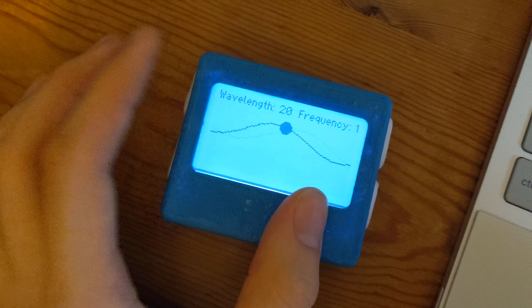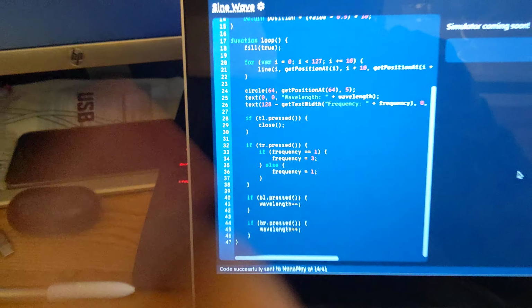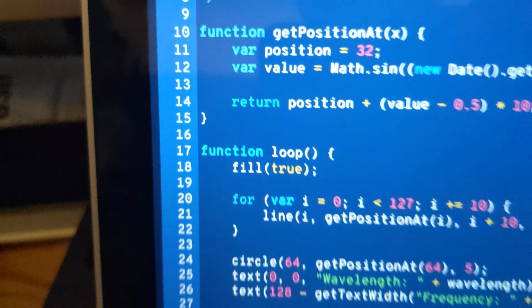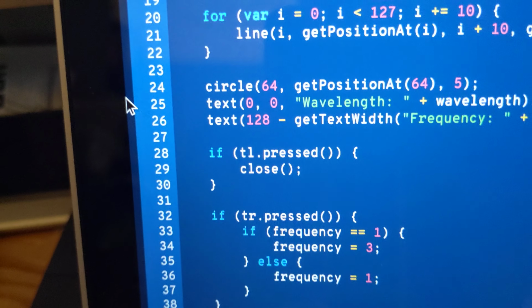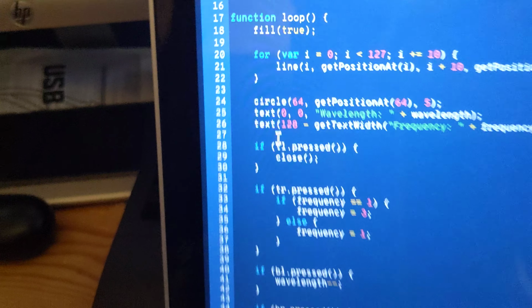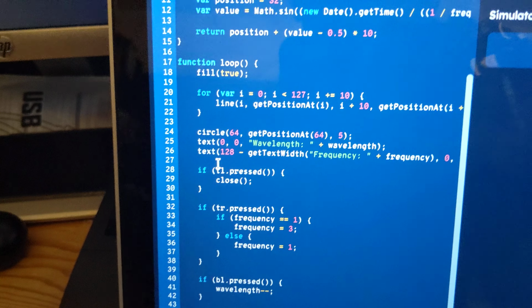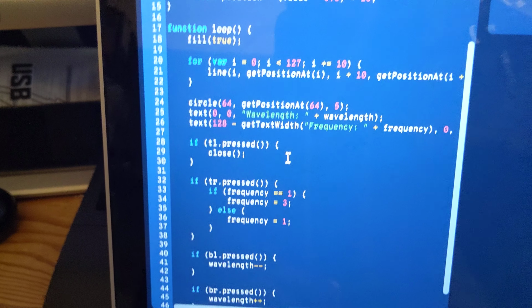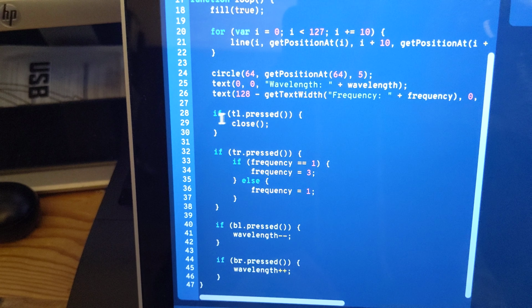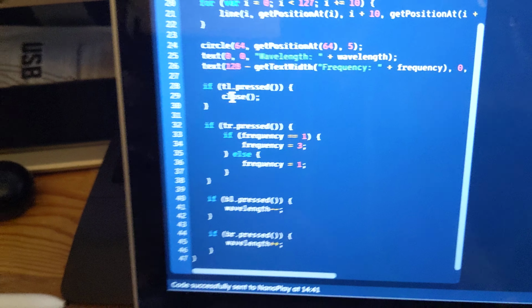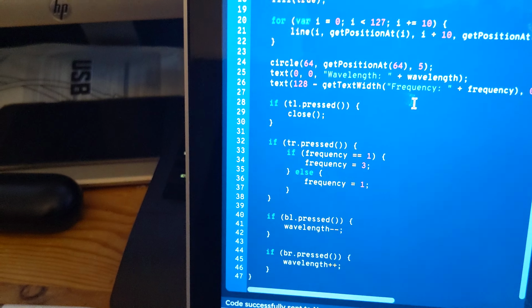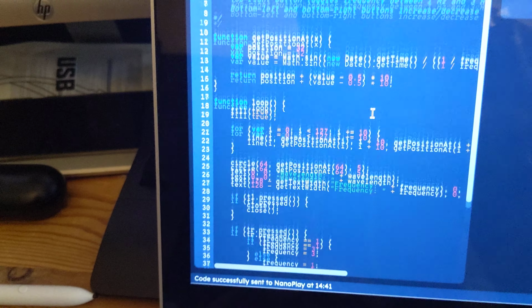But yeah, and of course you're all coding it in the NanoPlay API, so it's got basic commands such as circle and text because they're designed to be really easy to remember, and line, and we'll have documentation on that as well as the button presses. So top left dot pressed will close the app.